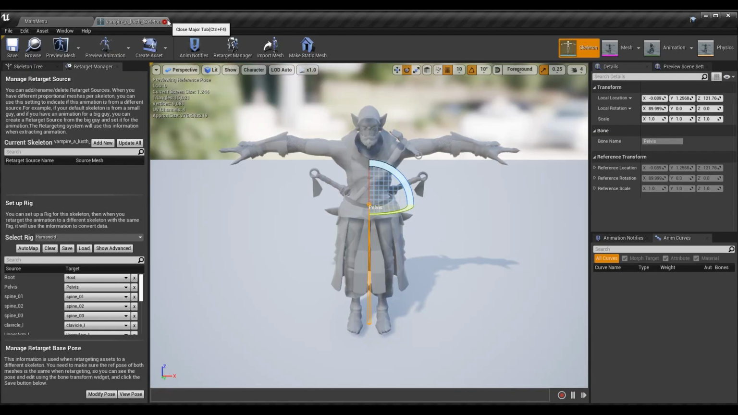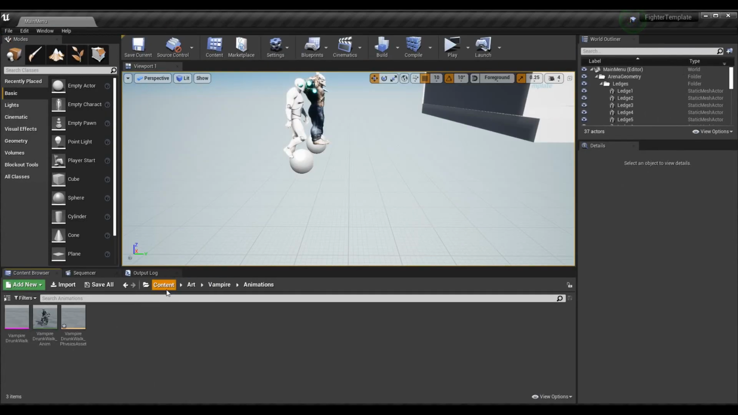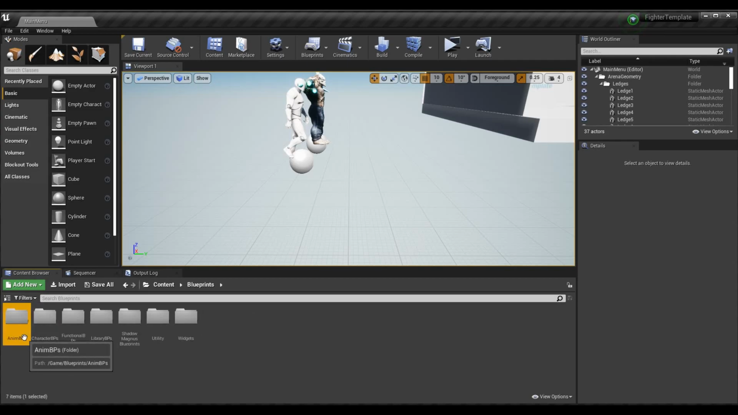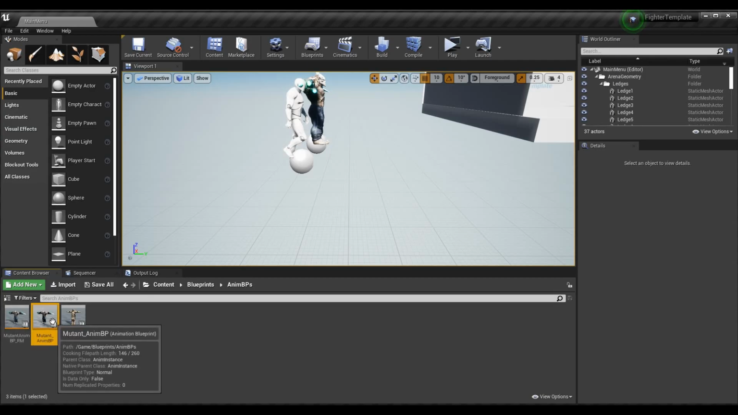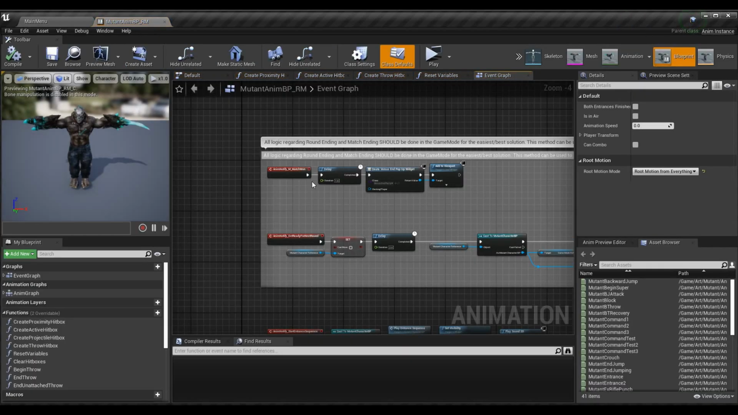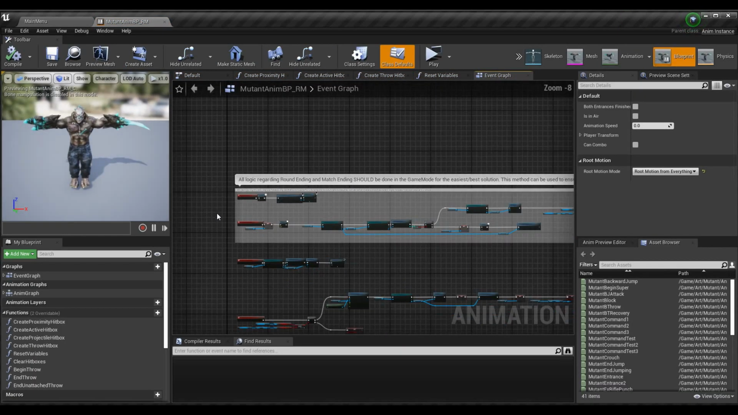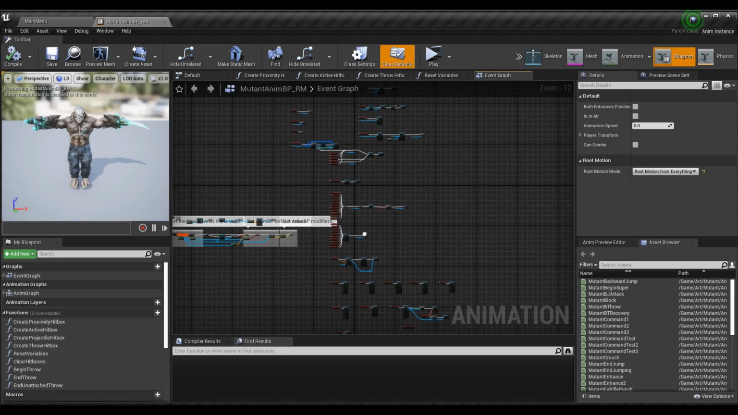I'm going to close out of these because these are good, and I'm going to show you some stuff with the mutant now. Now, if we go into our mutant, I have something called Mutant Anim BP Root Motion. For those that are familiar with the series, Mutant Anim BP is my main animation blueprint. I went ahead and I copied the entire Mutant Anim BP. Again, it took about 2 hours.